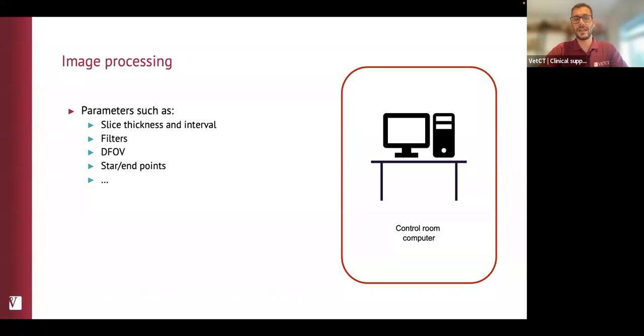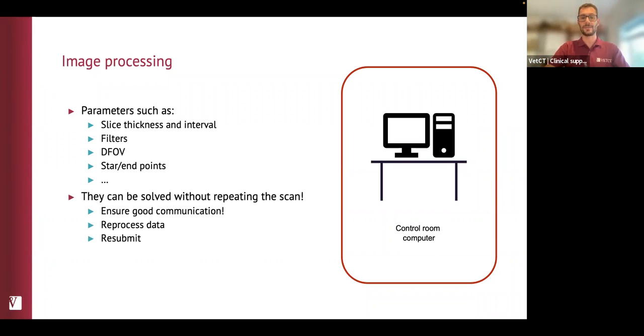And image processing is different. Now we've got all that data, and we are going to select some parameters. Mostly, the most relevant ones are going to be slice thickness and the interval in between slices, the filters, which we will discuss, the field of view, so the actual area that you want to process out of all that information, where you want the study to start and end within the area that is scanned, basically.